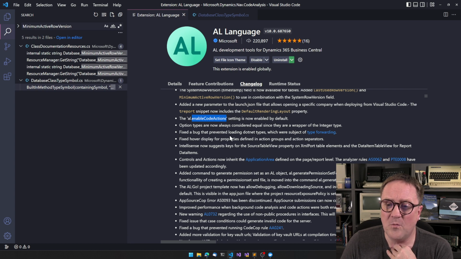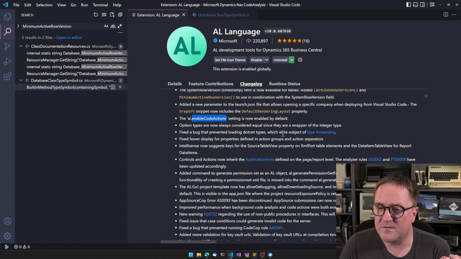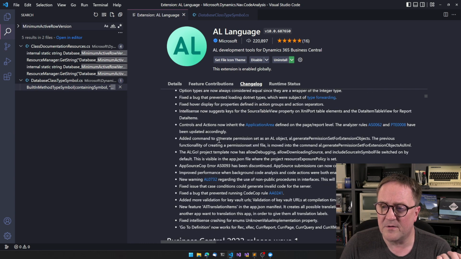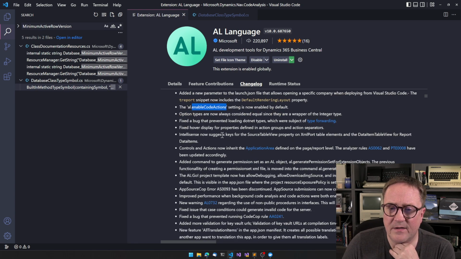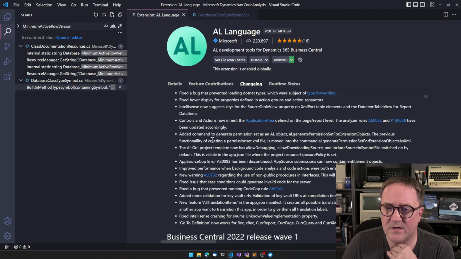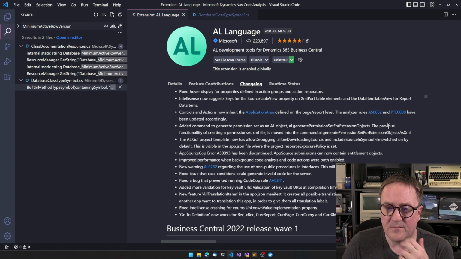Option types are now always considered equal since they are a wrapper of the integer type. So you can compare option types, I think is what they're saying. Fix the bug that prevents loading .NET types which are subject of type forwarding. I don't care about .NET types since we cannot use them in the cloud. Fixed hover. Display intelligence now suggests, we got all that. Suggest keys, controls and actions, inherit application area. That is good. We got the rulers updated.